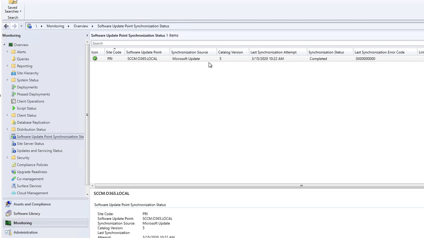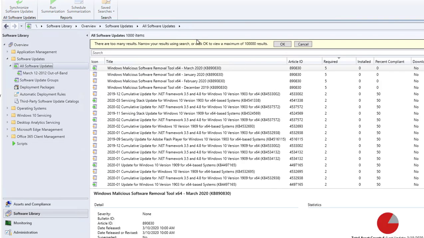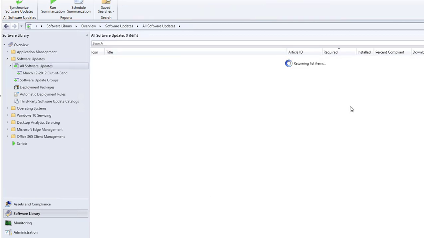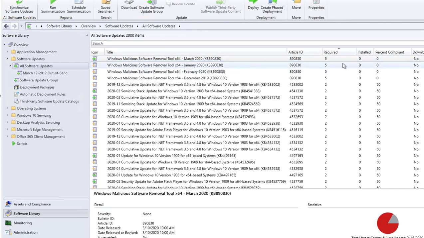All right, looks like the sync has completed. So the next step I'm going to do is create software update groups. Let's go to software library, go to all software updates. There are too many results, so I'm going to click OK. I'm going to view by required. As you can see, I have 5 systems in the environment which require this patch.